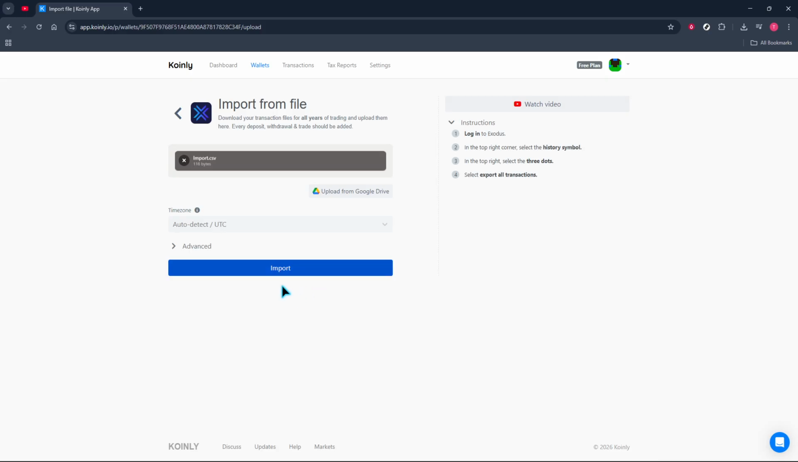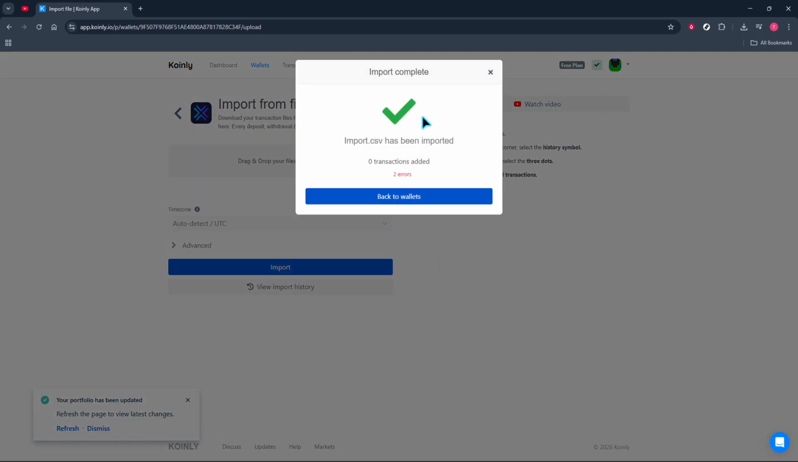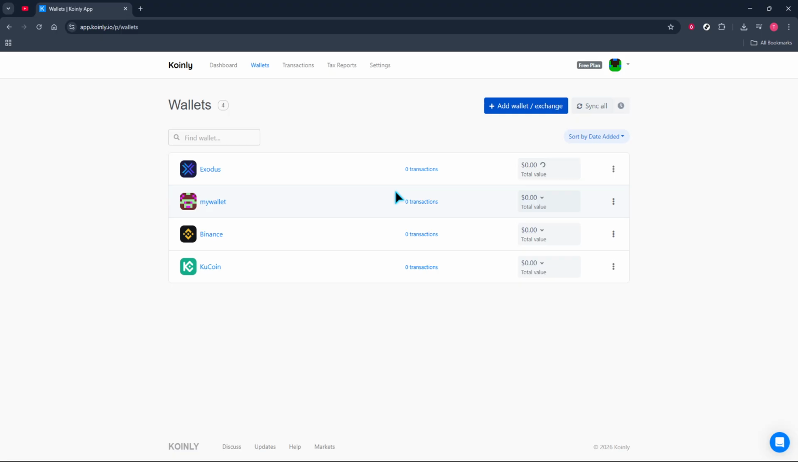Once your file is selected, click Import. Koinly will process the data, which might take a moment if you have a lot of transactions. When it's complete, you'll see a confirmation that your import has finished successfully. To wrap up, click Back to Wallets. You'll return to the Wallets list where your newly connected or imported wallet now appears.